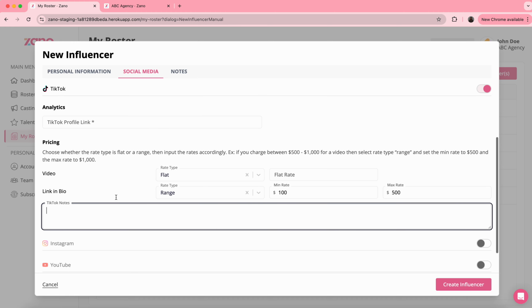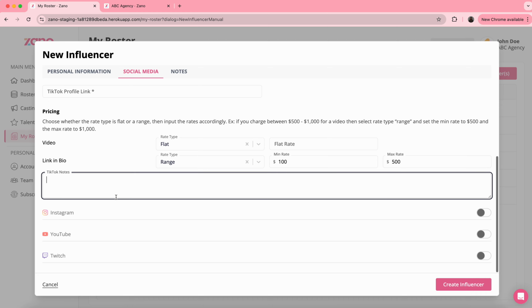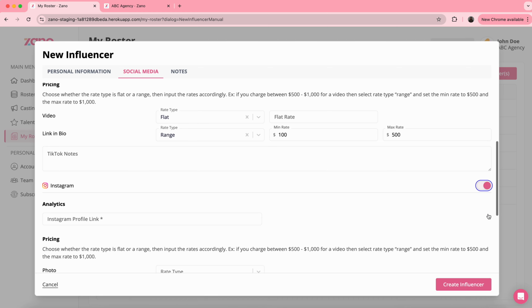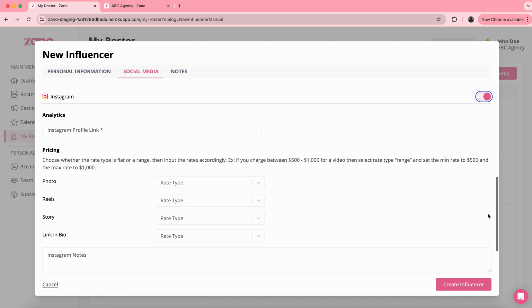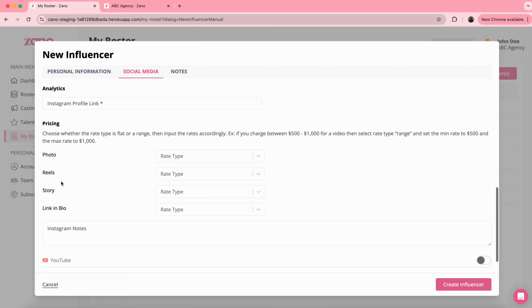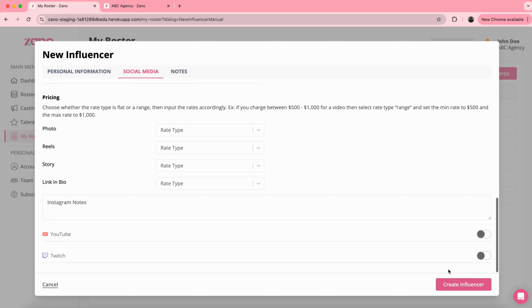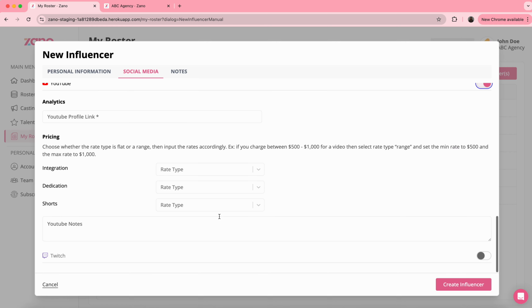And we support the four platforms: TikTok, Instagram, YouTube, and Twitch. For every platform, we have their own respective deliverables that you could put rates for. So for Instagram, we have Reels, Story, link in bio. For YouTube, we actually separate shorts from long form. So you have integration and dedication or shorts. We also have the live data for it that's pulling. That's why the only thing you really need is their link.